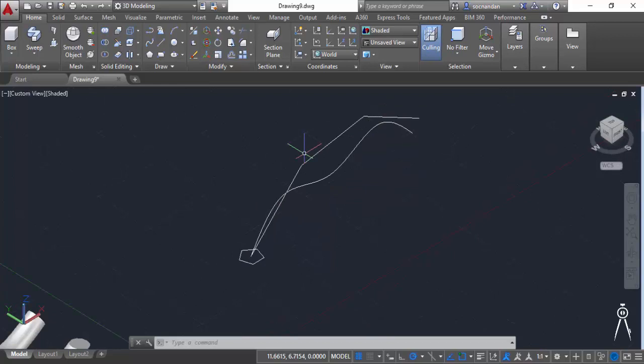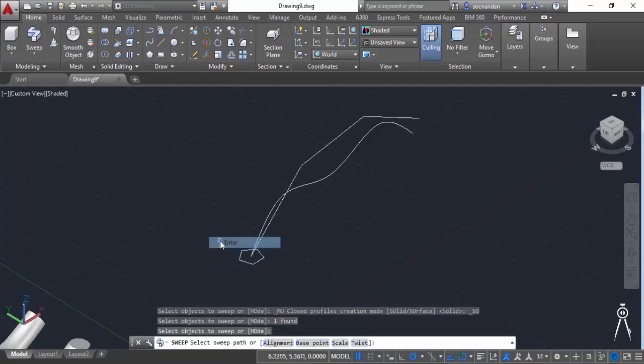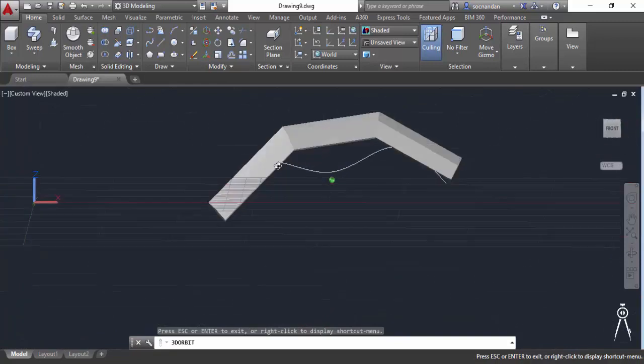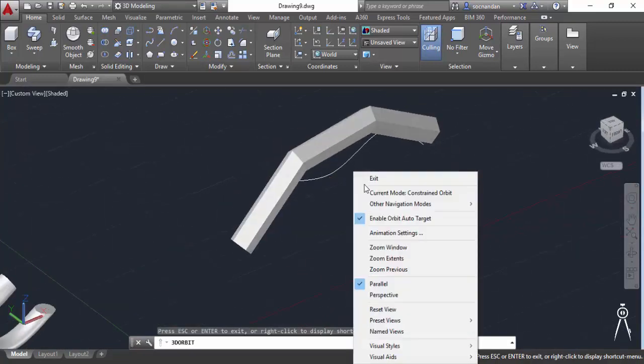Now so far we have selected a spline for making this sweep geometry. You can also use a polyline with sharp edges for making this sweep, but again you need to make sure that these edges are not too sharp, otherwise the geometry will not be made. So let's select sweep, click on this polygon, press enter, and now let's select this polyline, and here we have this geometry, which has been swept along that polyline.